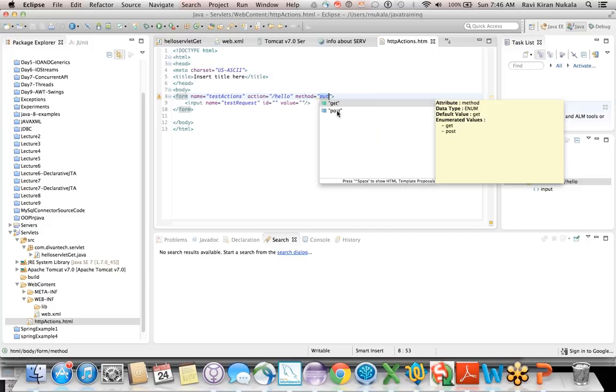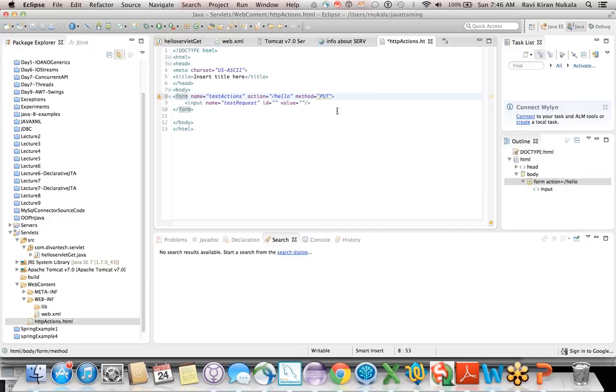So it says it knows only get and post. Multiple annotations found at this: undefined attribute value put. See, it knows only get and post. It's probably an Eclipse thing, but let me give it a try using put.